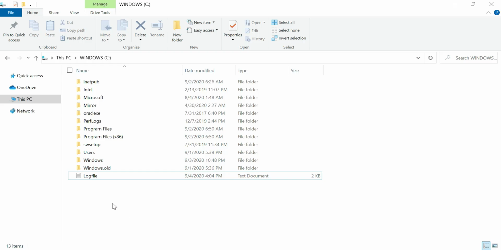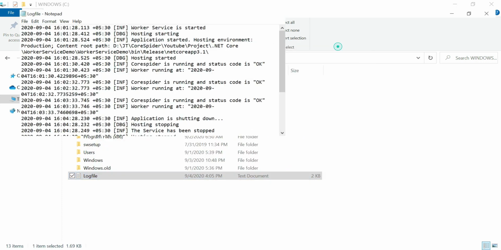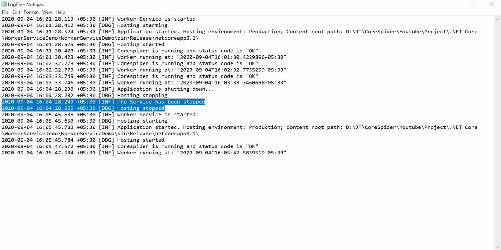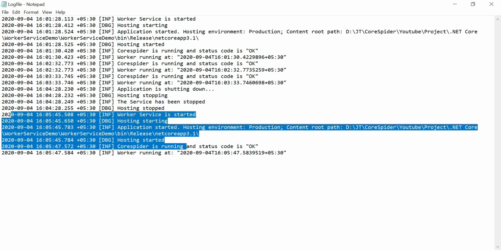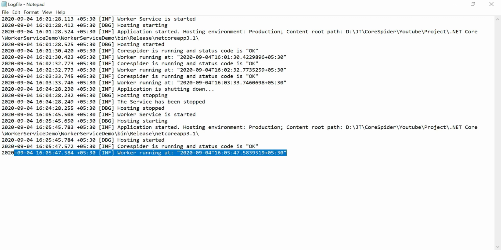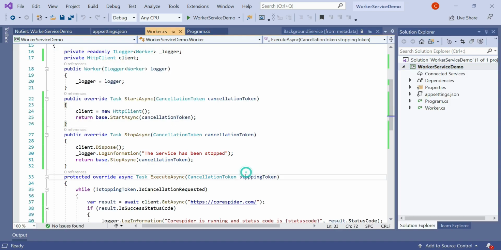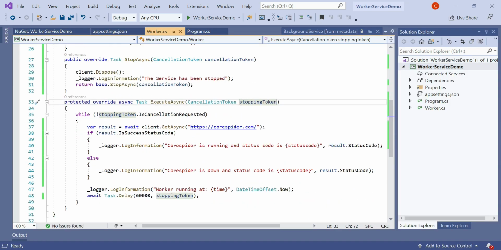Whenever we move to the C drive and open the log file, you can see here at that time it was stopped, then it is started again, and here the worker is running, right? That means every 1 minute it is doing some task for us. So like this sample application, if you have any requirement for a background task like sending bulk email or bulk SMS, you can do it in that particular while loop. I hope this example is very helpful for developers who have worked on .NET Core 3.1 and want to do some task-running development using worker service.